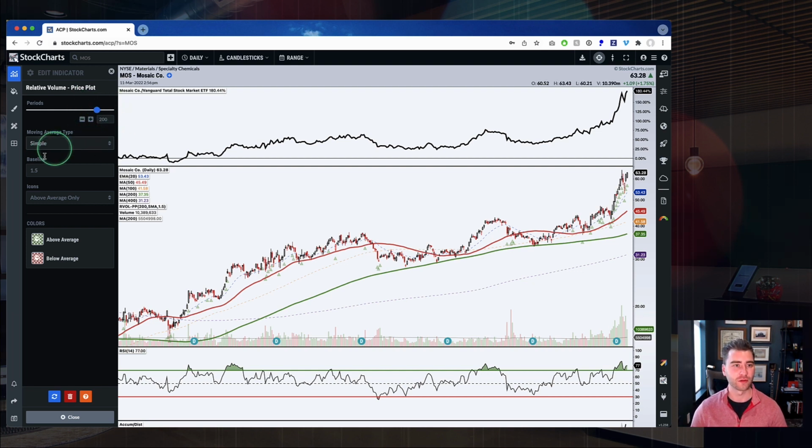So I've dragged that out a little bit. You can set your moving average type. If you wanted this to be a little bit quicker, you could use an exponential. Again, I'm using a simple down on the volume bars itself, so I've left the price plot here with a simple moving average as well. Now we're going to skip over baseline for just a second. I do want to say you've got a couple of display options down at the bottom. You can say above average only, below average only, or above and below.